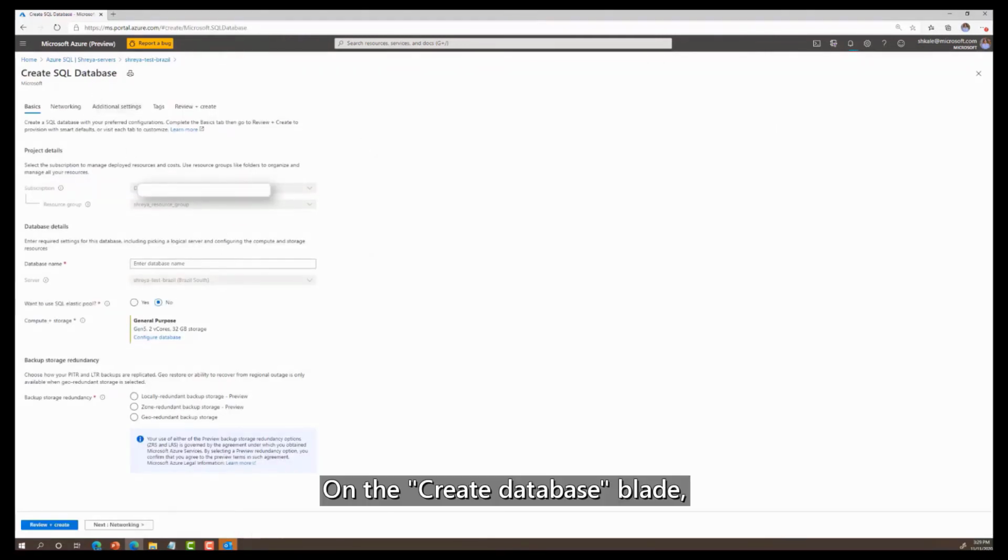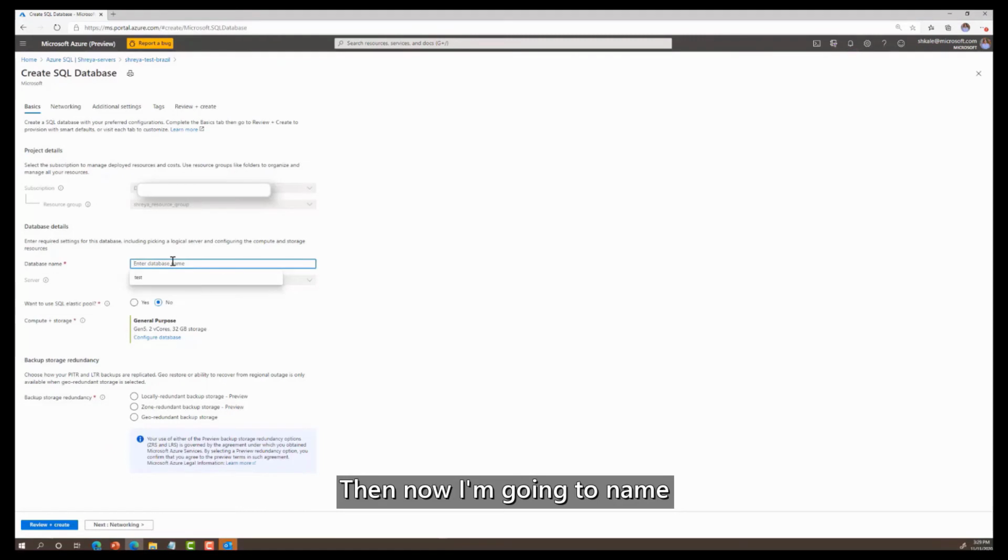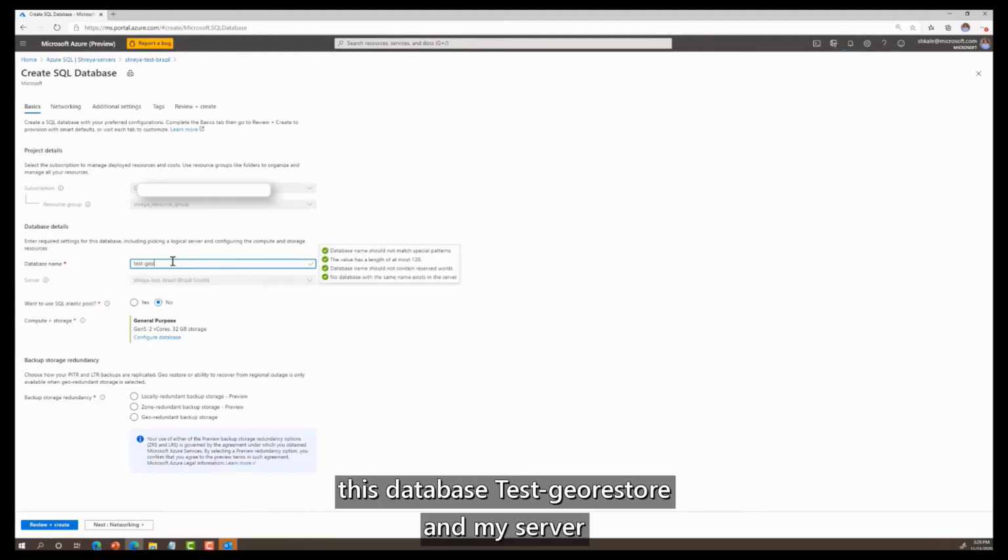On the create database blade, you can see that it already populated my subscription, resource group, all of that. Now I'm going to name this database test geo restore. And my server is Shreya Test Brazil, because I started create database on that server. So it pre-populated the server name for me. And it picked some basic cores already.